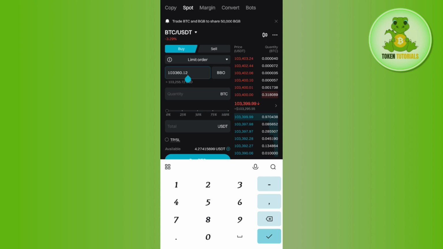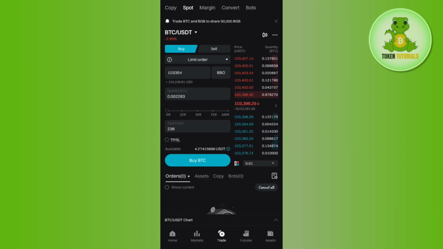After that, in this section you just have to enter the amount at which you want to basically buy Bitcoin. So let's say you want to buy Bitcoin at this price, then you need to enter the amount of USDT that you want to spend in order to purchase your Bitcoin, and then it will show you the equivalent amount of quantity that you are going to get. You can even use this slider in order for it to automatically take the amount from your account and show you how much quantity you will get.